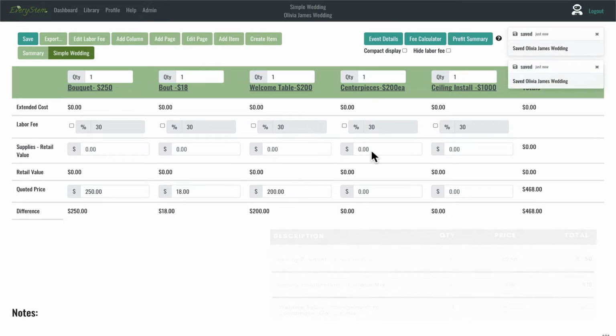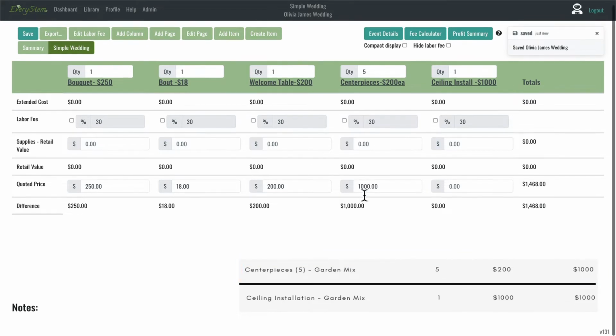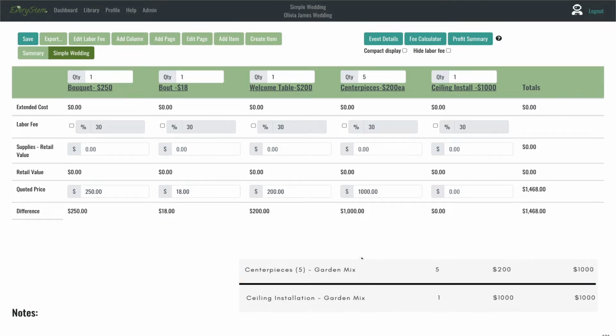Now we're getting to the centerpieces. We are not selling one centerpiece. We are selling 5 centerpieces. So that is where this is going to change at the top. Quantity 5. So we have 5 centerpieces. They're $200 each. And that is a total of $1,000. So in my quoted price, I am going to put the total price for all 5 centerpieces. And I am going to be able to order for all 5 centerpieces at one time. I'll show you how that works. It's pretty cool, and I think you're going to like it.